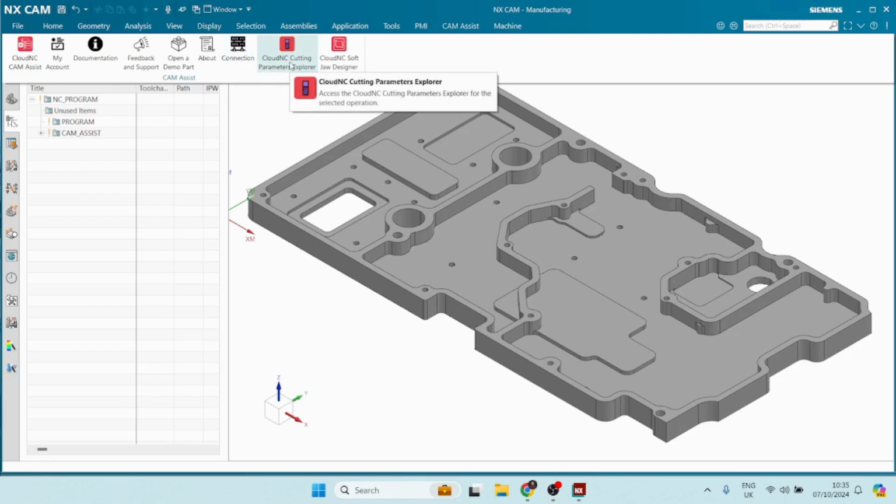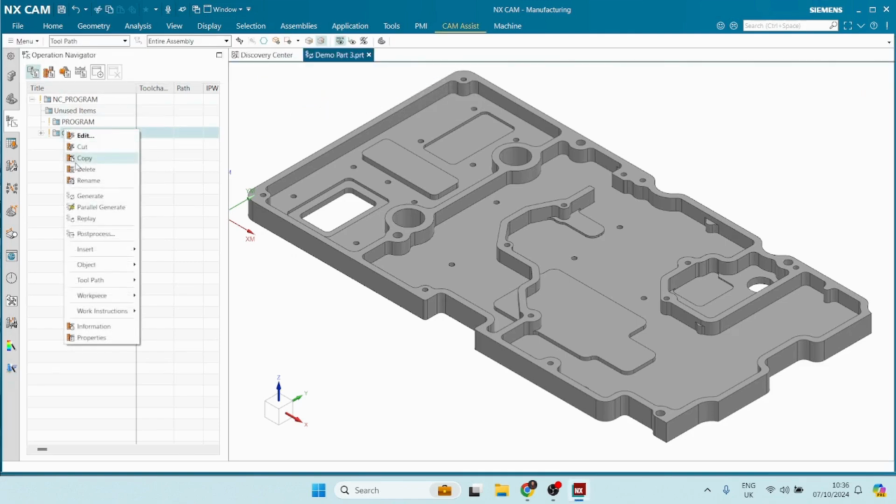And at the end you have two more features that we are offering right now. One is called Cutting Parameter Explorer, and the other one is the Softjaw Designer. I'm going to go through these products later in my presentation, but for the moment let's just look at CAM Assist for the first time.